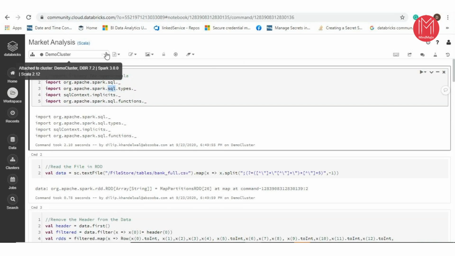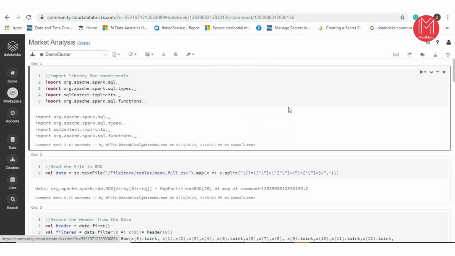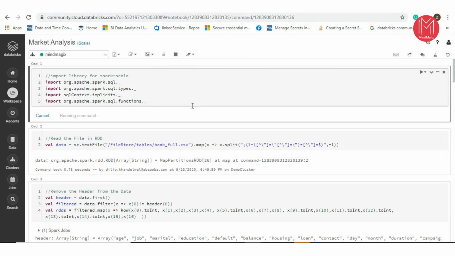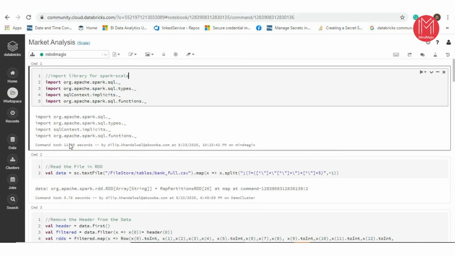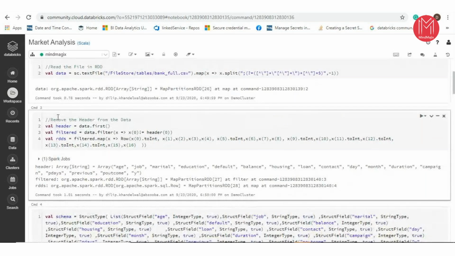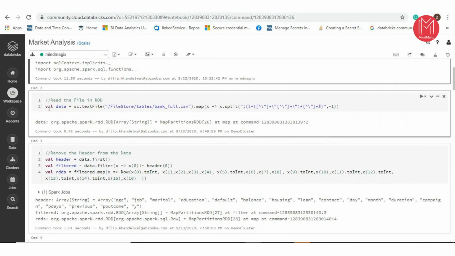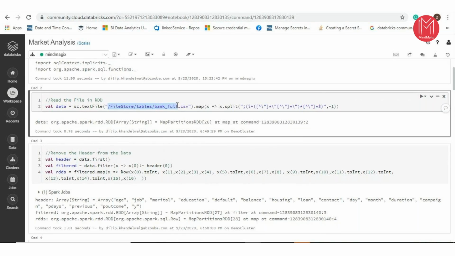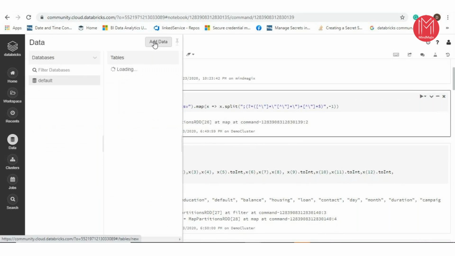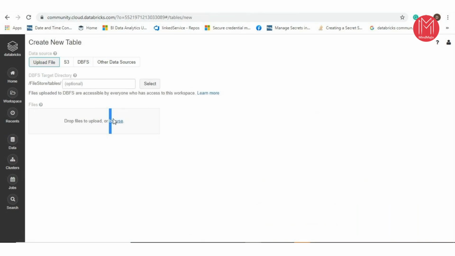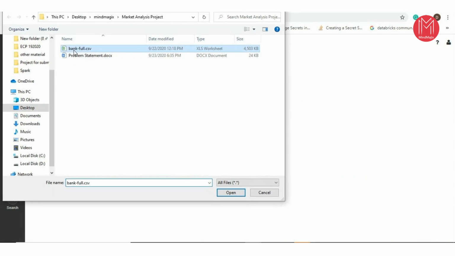I just run that once the cluster is running. We can run this command, and we can see the command is running and our libraries have been imported in this notebook. Then I write one line of code, val data equals sc.textFile. How can we upload the data file in Databricks? Because this is a cloud platform, we go to Data, click on Add Data, and drop the file to upload. This is bankfull.csv. I will click on that.